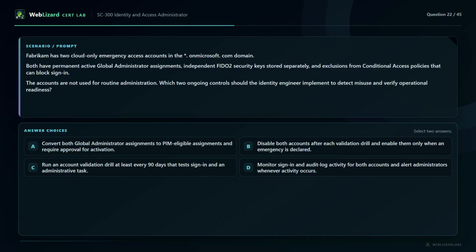Option A. Convert both global administrator assignments to PIM-eligible assignments and require approval for activation. Option B. Disable both accounts after each validation drill and enable them only when an emergency is declared. Option C. Run an account validation drill at least every 90 days that tests sign-in and an administrative task. Option D. Monitor sign-in and audit log activity for both accounts and alert administrators whenever activity occurs. Lock in your answer.